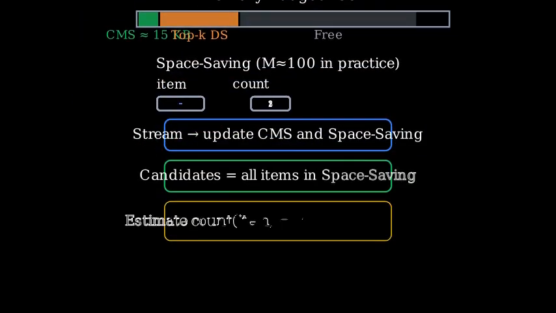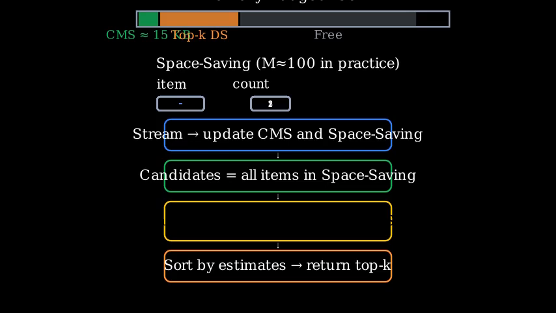The combined method is straightforward. Use space saving of size m around 1 over epsilon for 1%, that is 100. At the end, extract all tracked items as candidates. For each candidate, query the Count-Min Sketch using the minimum of its row counters. Finally, sort candidates by these estimates and return the top K elements.